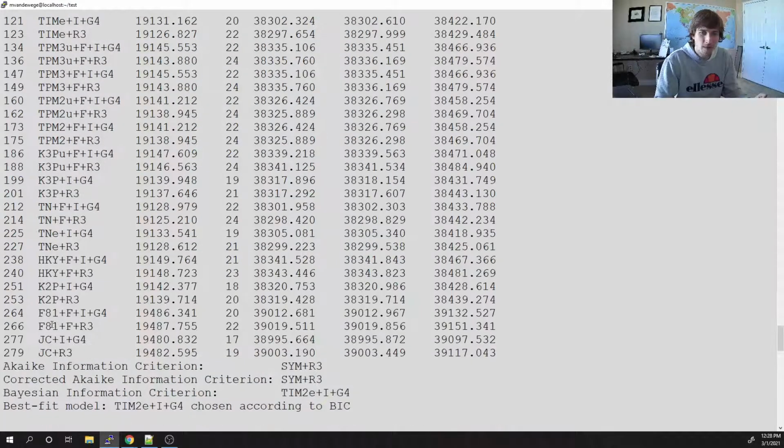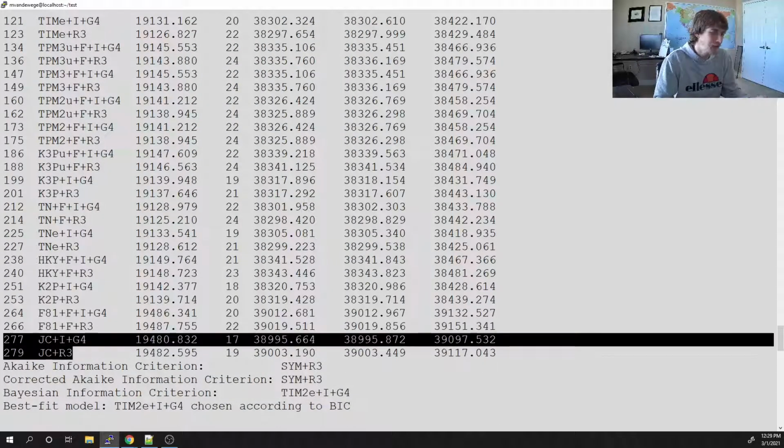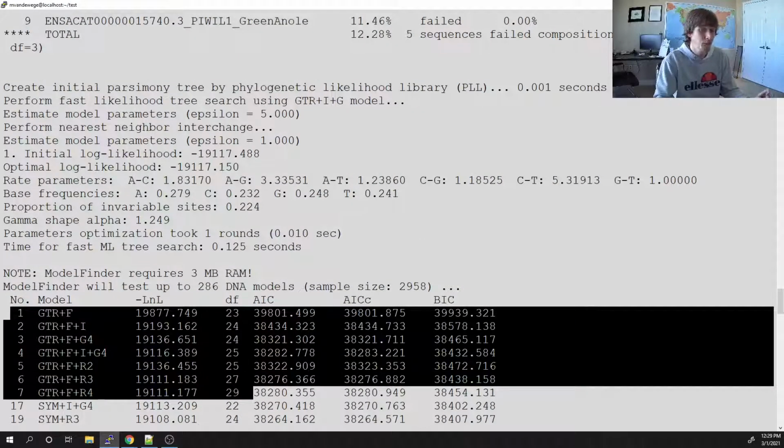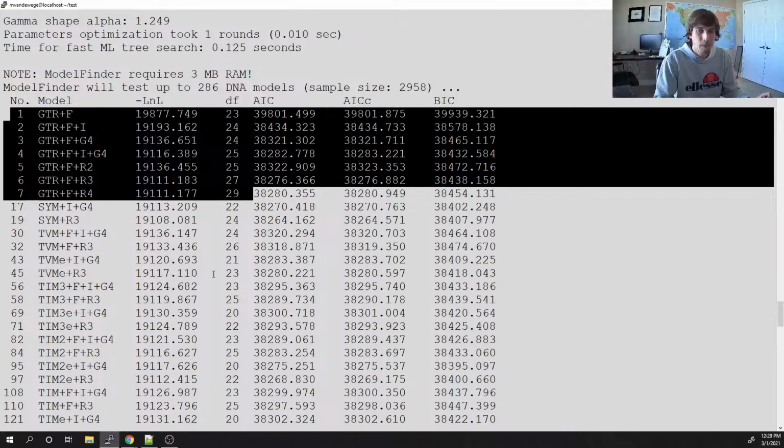Right, so it tested all of these models. JC is one of the last ones tested. That's the Jukes-Cantor, but it's also one of the simplest and least realistic. It starts out with GTR because usually those are pretty realistic models. We don't care so much about the plus F, plus I, plus G, etc. Not too worried about that yet. It's just variations of the GTR model. Not worried about it.